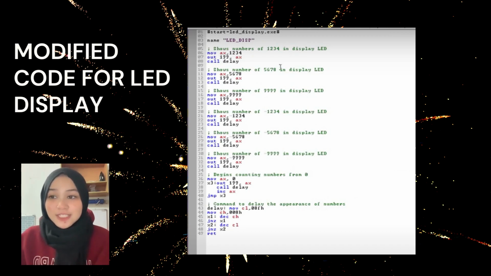In line 37, here is the execution looping for the number MOV 0x3, OUT 199, and we also input call delay. After that, the looping will go back to 0x3. And lastly, line 43 is the command to delay the appearance of the number. Here the delay is MOV CL, 0FH is the speed for the delay, and we are using 8 as a speed. That's all from me. Next is the output for this modified code.